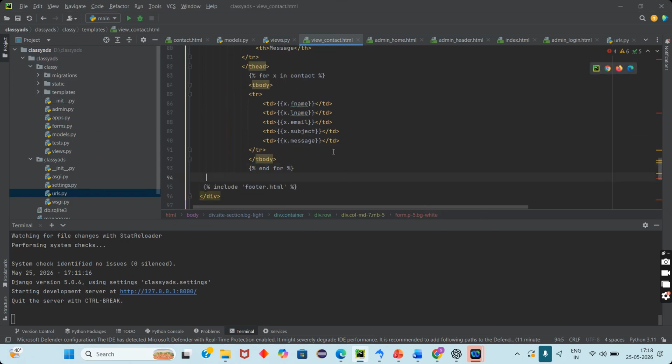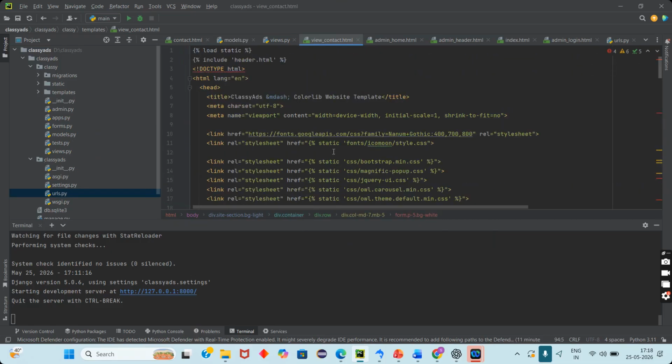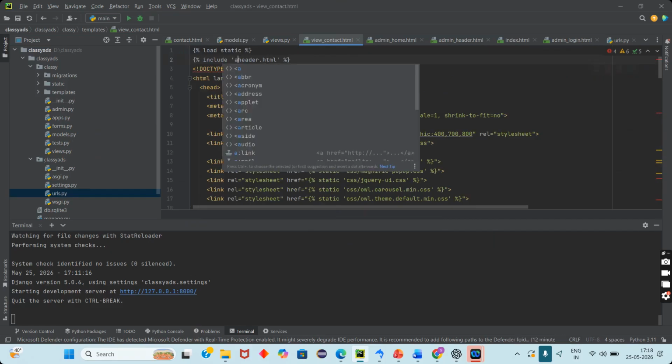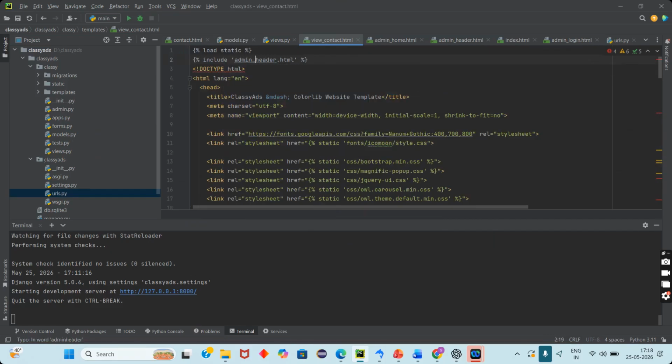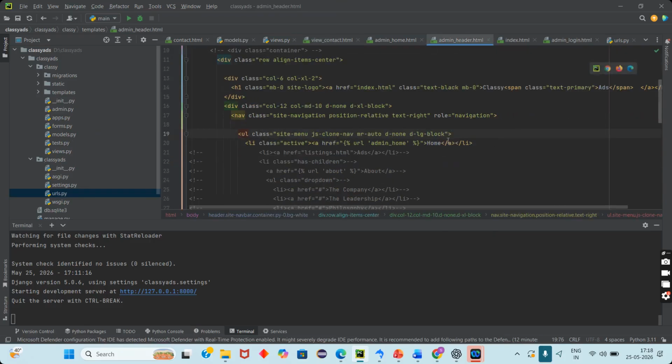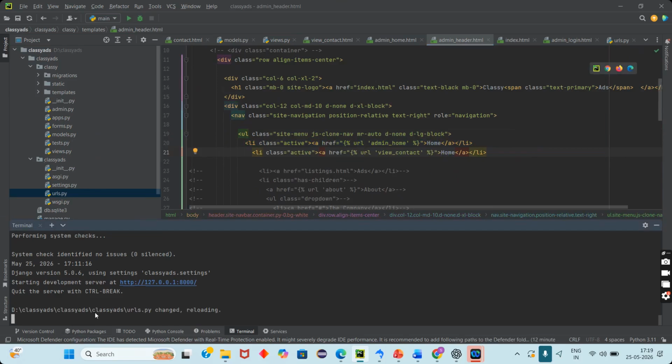So this is how we'll write in HTML. So next, we should keep this view contact in our admin header. So include here admin header. Okay. So next, give this link in the admin header, view contact. So how we'll do it, with this same asterisk and change here, view contact. So let us see now.